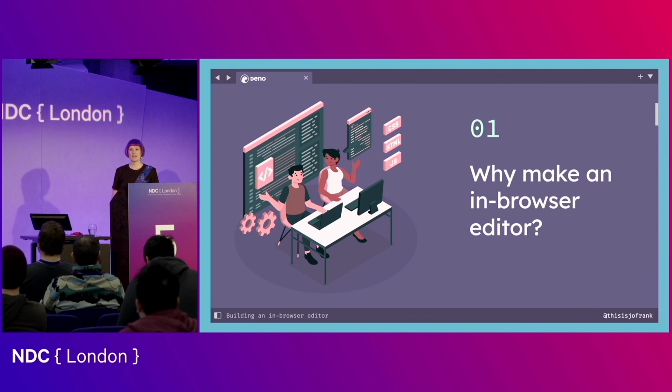Or if you're running a low or no code solution, having an in-browser editor can be an excellent way to offer your developers a little bit of extra functionality so they can dive in and actually add some of their own code without needing to swap out of your tool or your product.